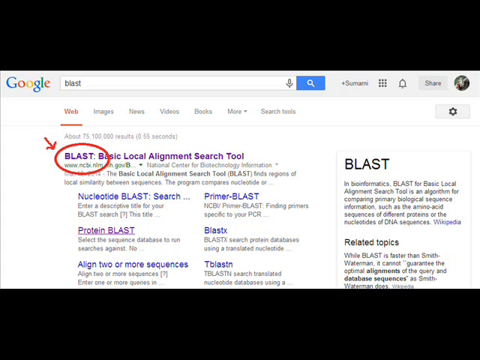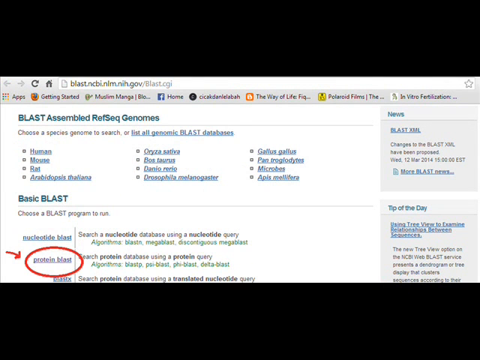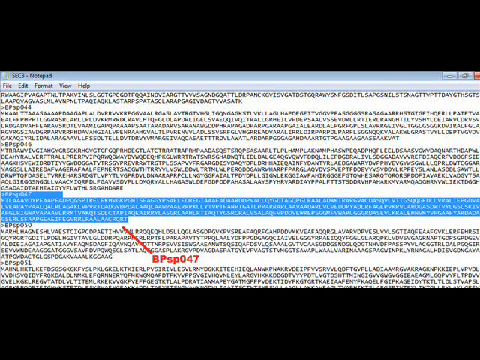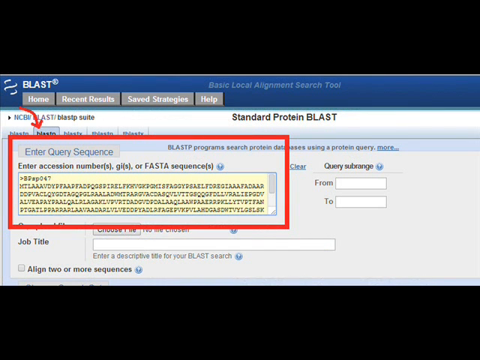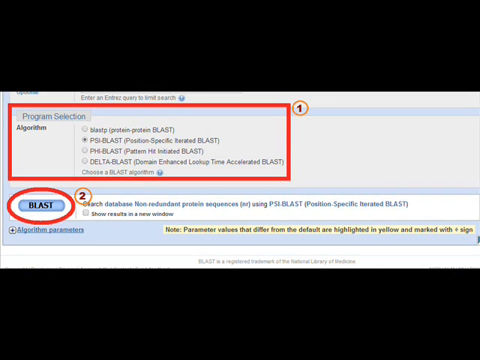Firstly, search for BLAST, Basic Local Alignment Search Tool. Once the home page appears, select Protein BLAST. Copy the protein sequence from Notepad and paste it in the box provided at the entry query sequence. At the program selection, select SciBLAST. Make sure there is no space in the sequence and then press BLAST.